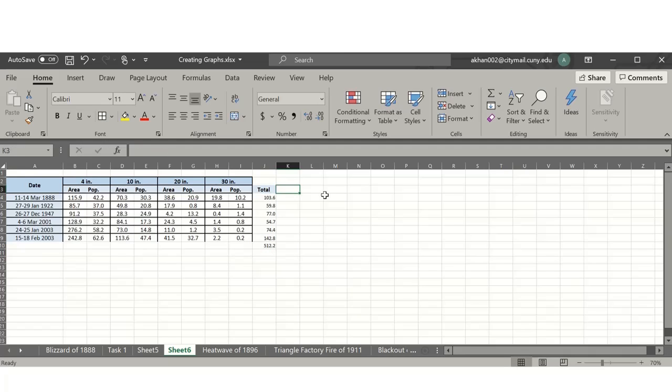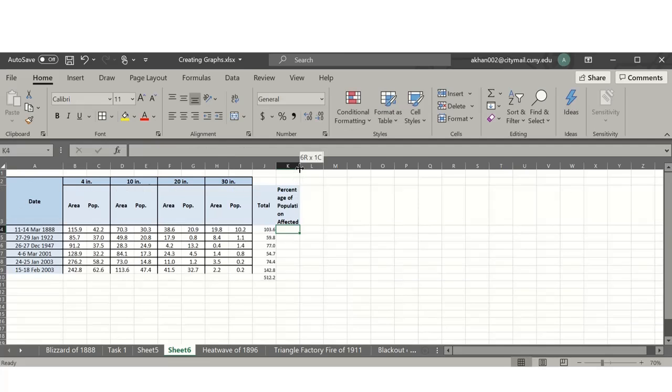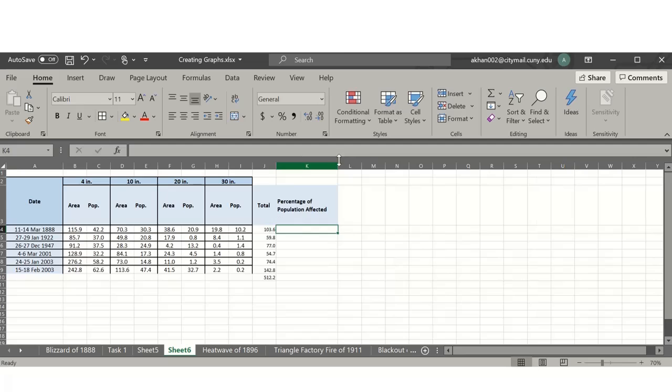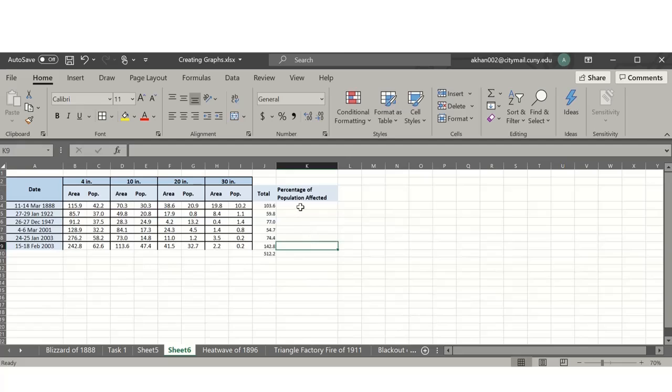512. And then to calculate your percentage, so percentage of population affected, let me drag this out. Fix this right here. This is going to be, again, each one of your totals divided by your cumulative total.